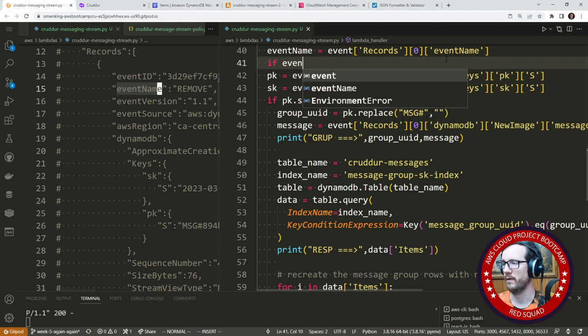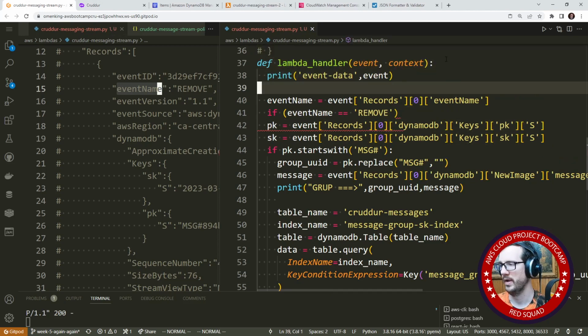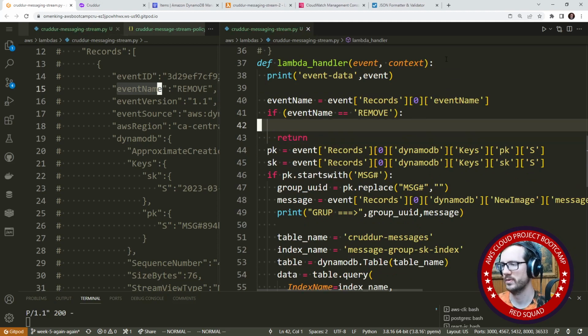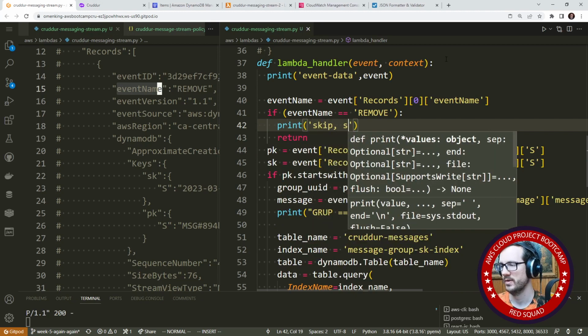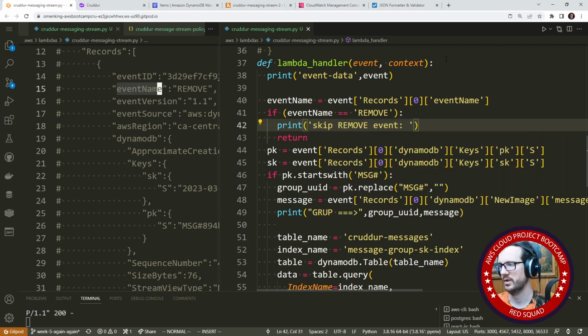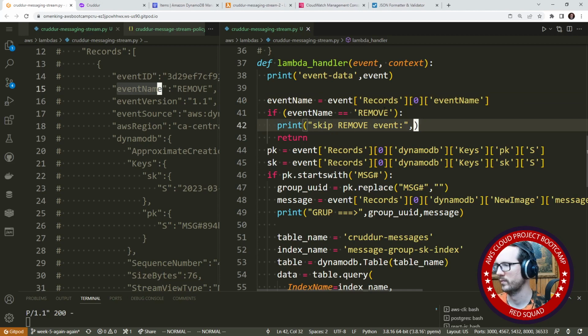Then it's going to be if eventName equals REMOVE, then we are going to return early. We don't need to return. Just say print, skip remove event. And I'm just going to pass the event ID, I suppose. We don't really need to, but I'll do it anyway, because we're logging it up here. Actually, you know what? I'm just going to put this here, keep it simple.